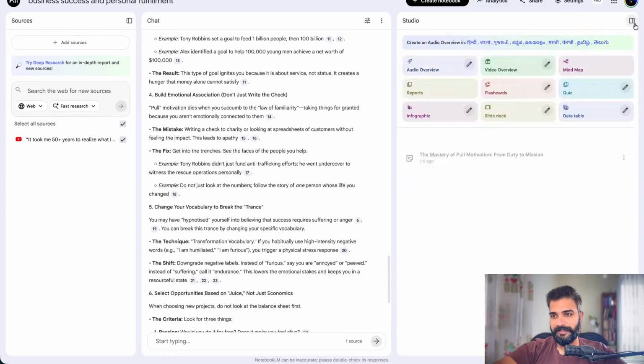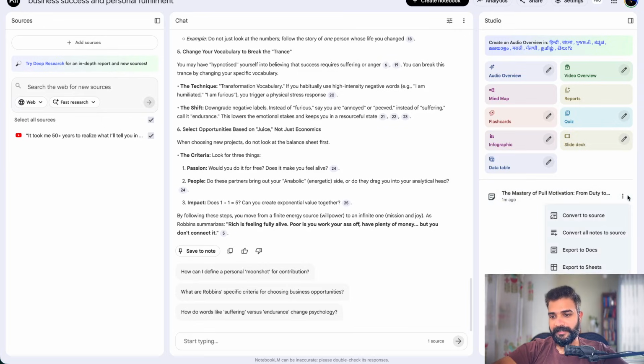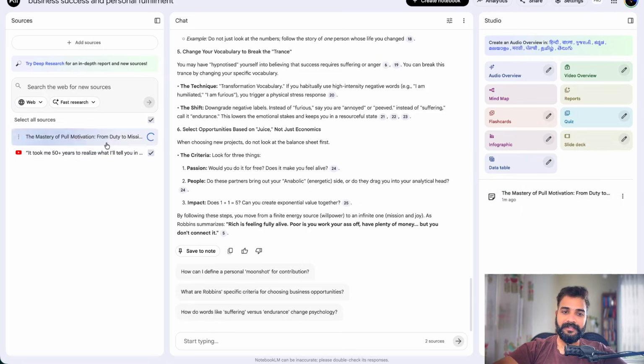We don't need it. We need it to copy. Honestly, it just turned into a note. Just click on this and convert to source. So it will get added on the left as another source material. What we will do now is turn off YouTube so that this source does not get polluted. Now with this source on, we'll go ahead and do infographic.